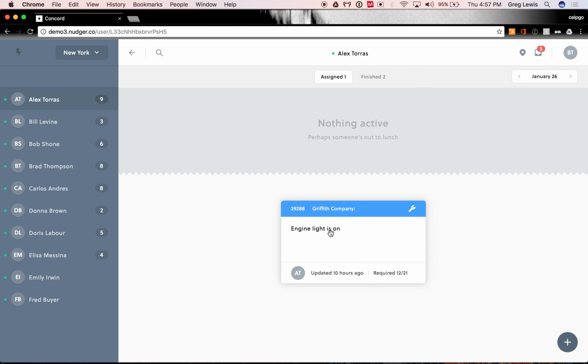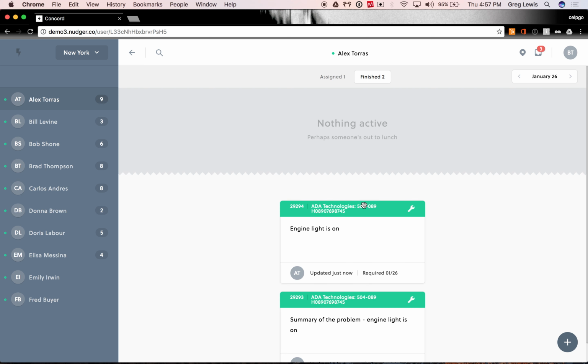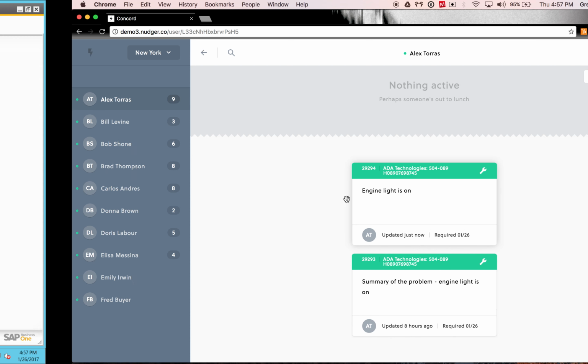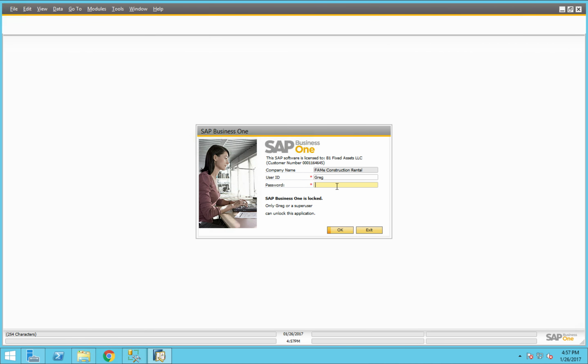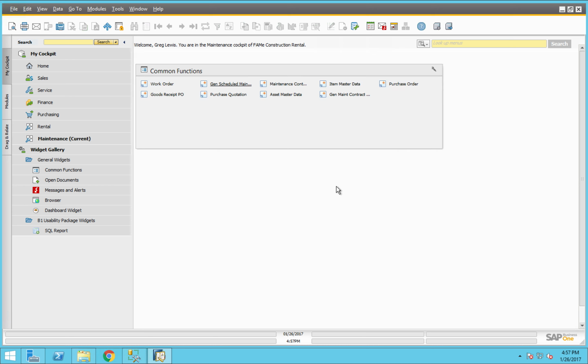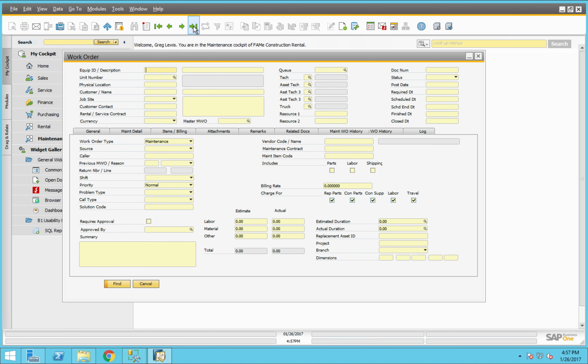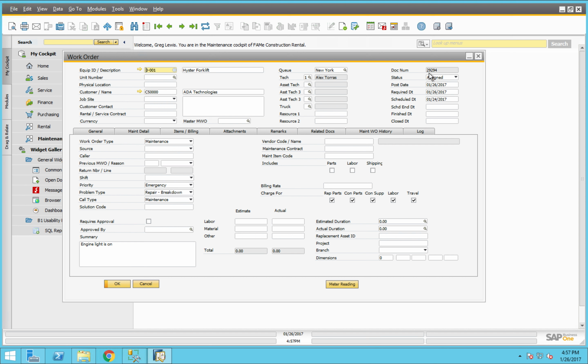You'll notice it'll be updated now that the engine light is on. This has been moved to complete. This is work order 29294. So I'll go and show you what that looks like here in the back office. We'll flip over into our back end system, and I'm just going to open up a work order right here. We'll skip to the last record, and you'll see that same work order 29294.